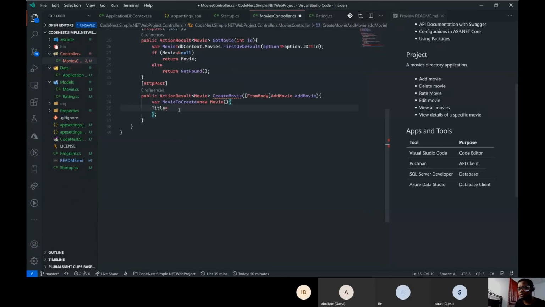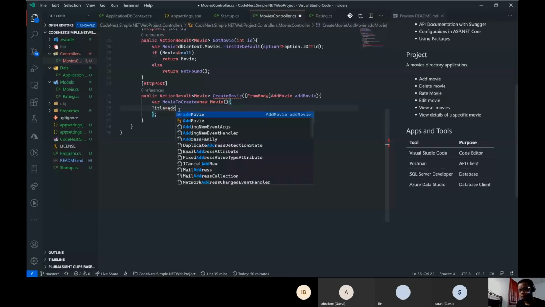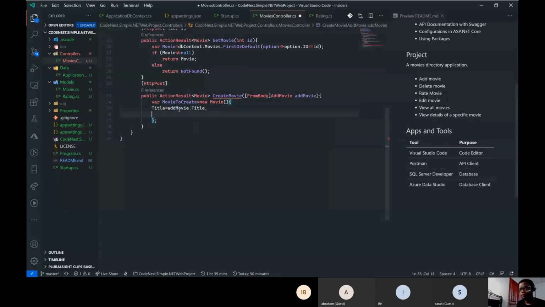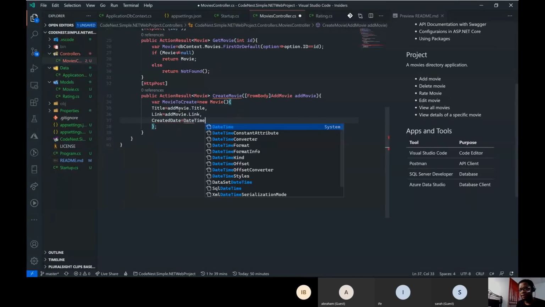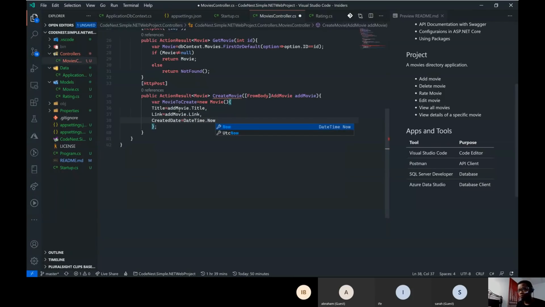Okay, and then the title of the movie I'm creating will be the title I pass in. That will be add movie dot title. Then the link to the movie would be add movie dot link. Then the created date will be date time dot now. The ID will be automatically generated for us, so we don't have to worry about that one. Now that we've created the model, all we need to do now is say var.